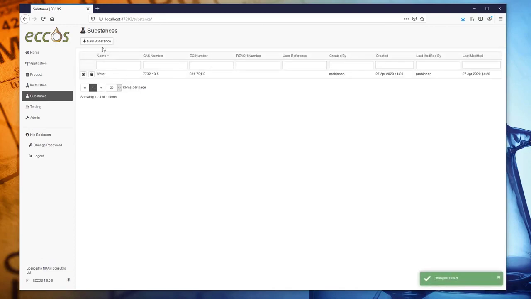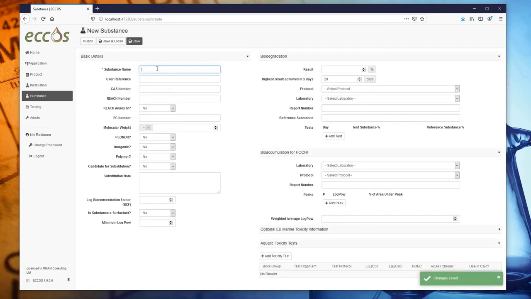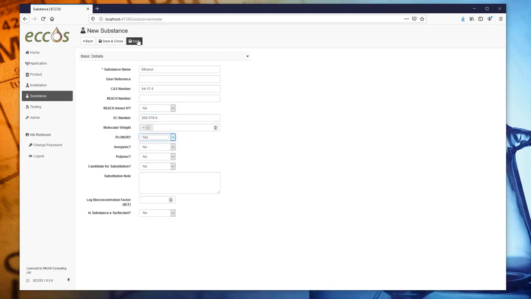Next, we'll add in ethanol. CAS number, we can skip the REACH number. It isn't REACH Annex 4. EC number, and ethanol is planar as well. And we'll save this one too.